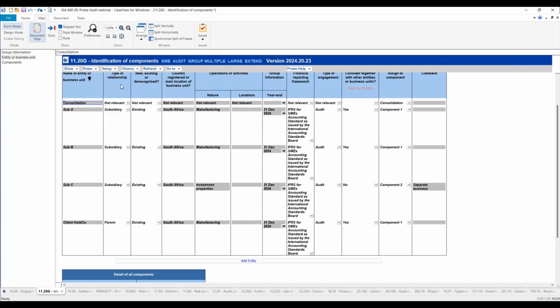And then I will document what is the type of relationship of this entity. Is it new, existing? Is it maybe derecognized this year? What is the country? Operations and activities, the nature and locations, the year end, the framework. Okay, because remember, it's possible that even though the framework that I'm using in the consolidation is IFRS for SMEs, or IFRS maybe, the specific entity may be using a different financial reporting framework. And if there is a type of engagement applied to this entity, what is that engagement? So not relevant, prepared by management, the compilation, etc. How is the financial statements done?